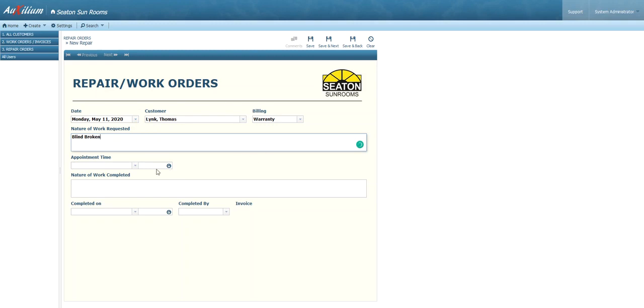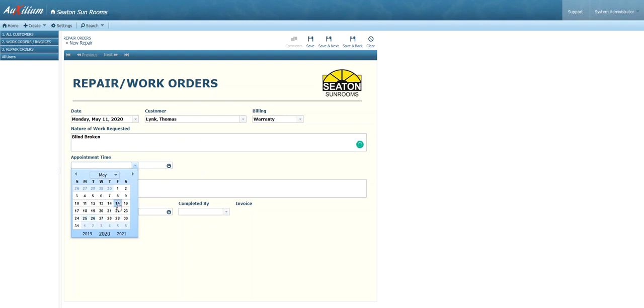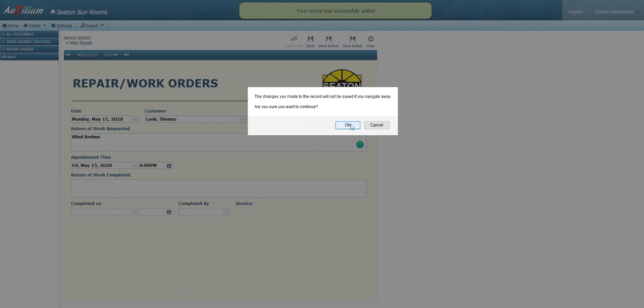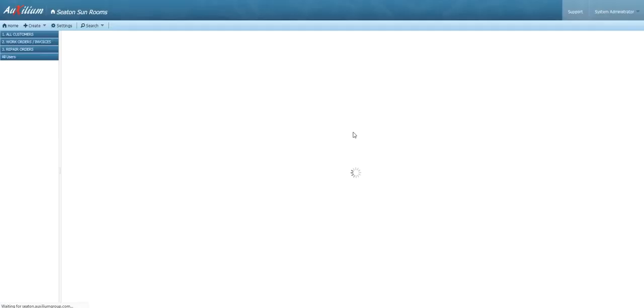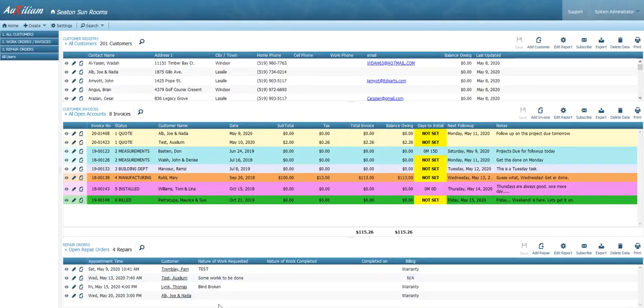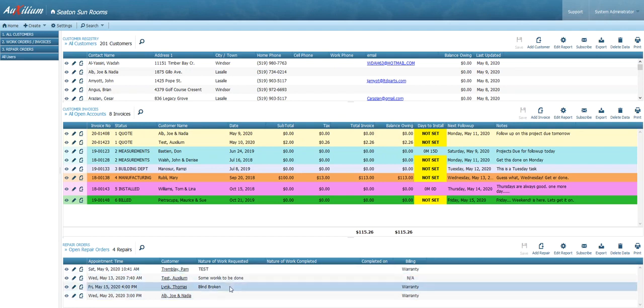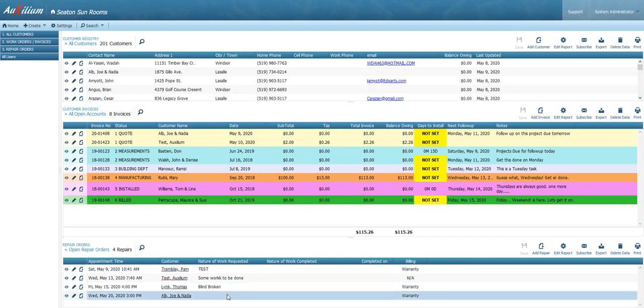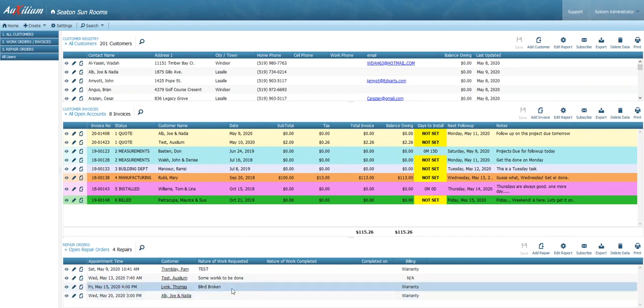So the blind's broken. We'd like to have somebody come out, say on Friday the 15th at 4 p.m. So just a 4 and a P, so 4 p.m. Someone will be there, saving back, and we'll have it set up so that the day before that, that will show up down in here. So the day before this, an email or a text message can go out to that customer reminding them that there's an appointment scheduled for tomorrow at 4 o'clock or Friday at 4 o'clock to have that item dealt with.